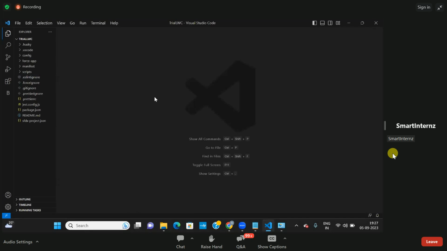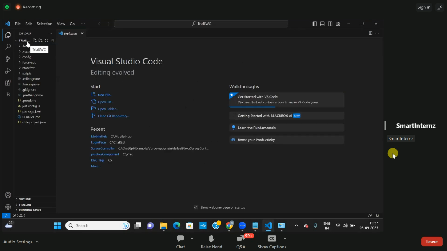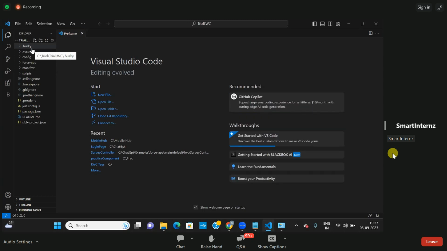Now a new window will pop up. Here you can see the project name as trial. Correct? Is that clear?